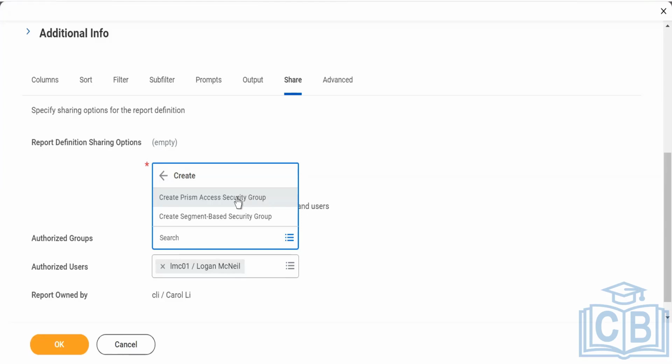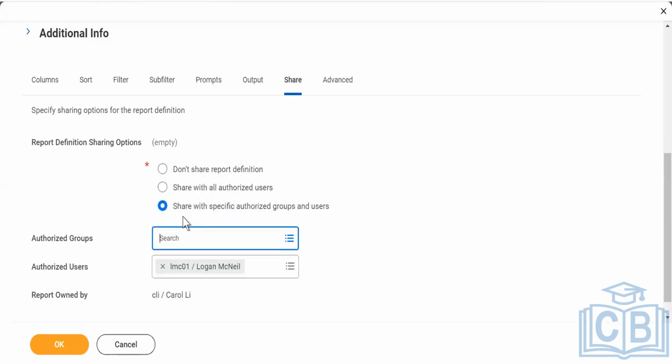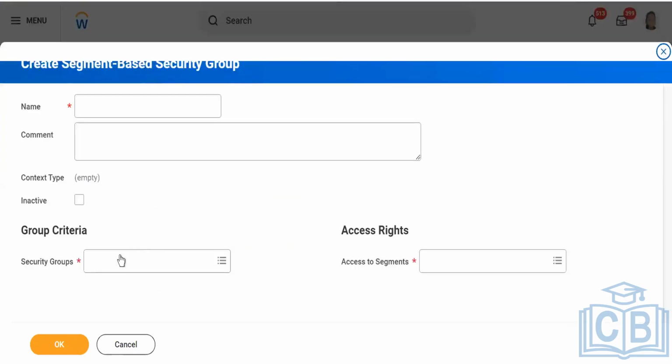So if you have gone through core HCM, you must have studied about user-based security group and role-based security group, right? And when you go into the advanced reporting, there is an option called create segment-based security group. So when you actually go ahead and do that, it will ask you for the security group which is already there in the system, which is either your role-based or your user-based security group. That you need to provide.